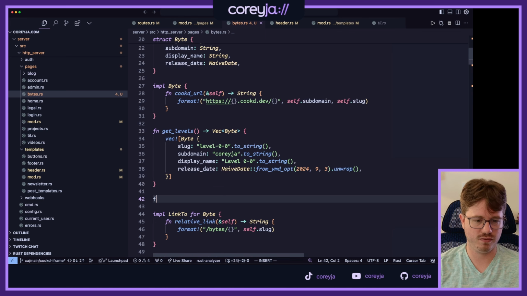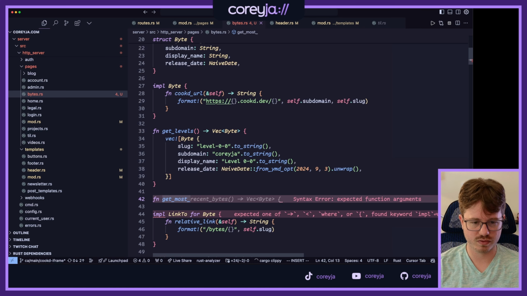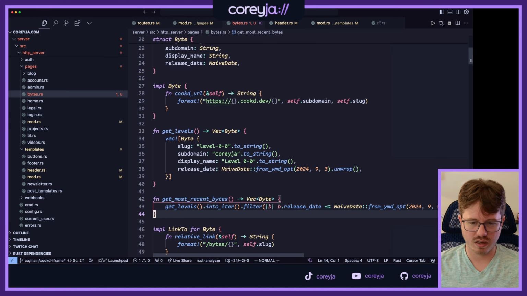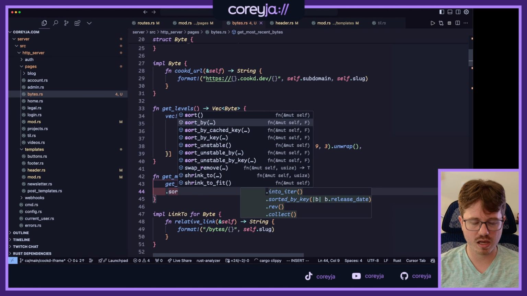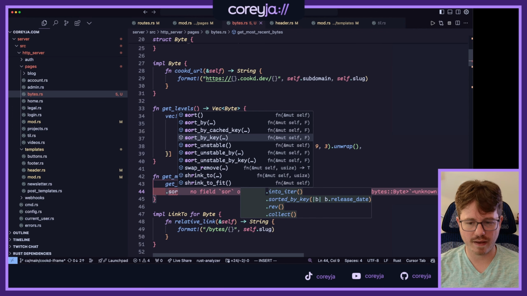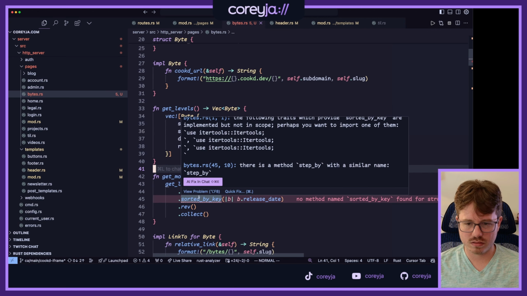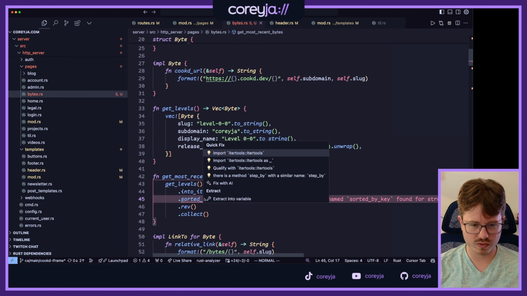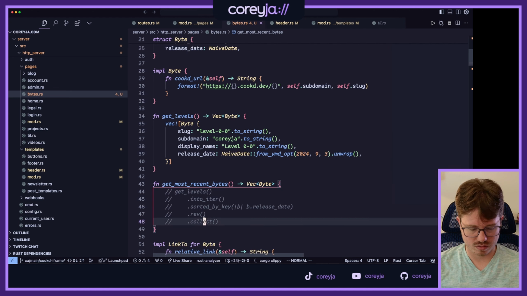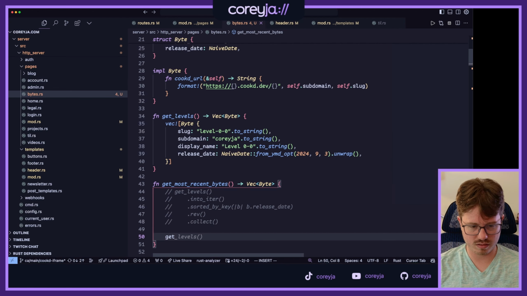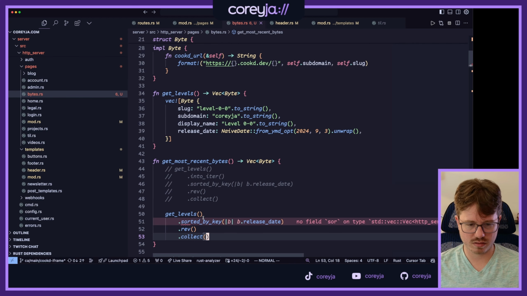So then, function, get most recent levels. Get recent bytes, that'll work, that's fine. No, I don't want that really. I want sort by key. Yeah. I could import it from itertools. Yeah, that'll work. But can't I just do sorted on the vec? Get levels dot sort by key. Yeah, I don't need to into iterate.